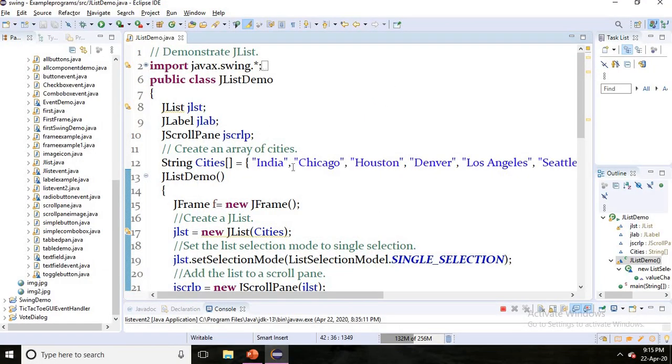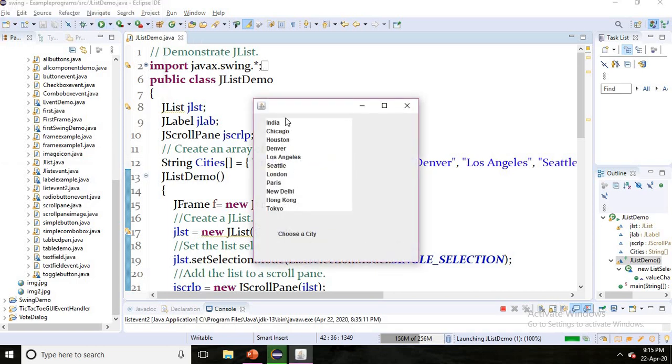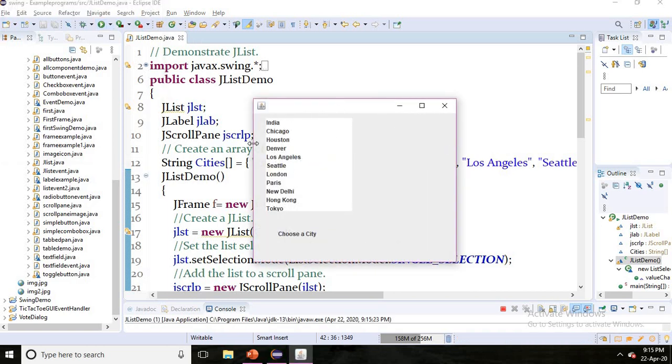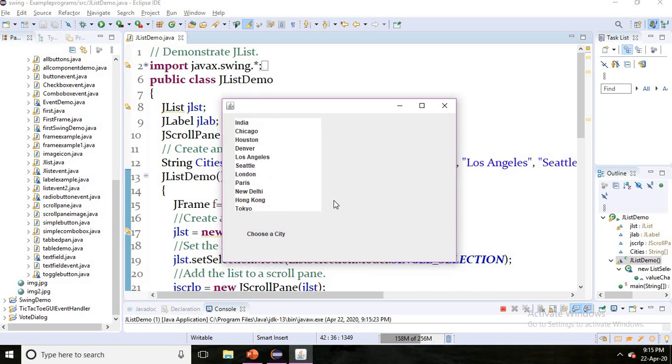If you look at the example here, JListDemo is the class name I have created. First, I will execute it and show how the output will look. This is the list projected here. This is how the list will be displayed on the output screen.